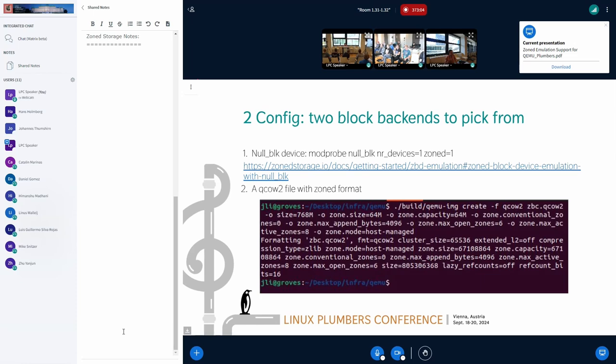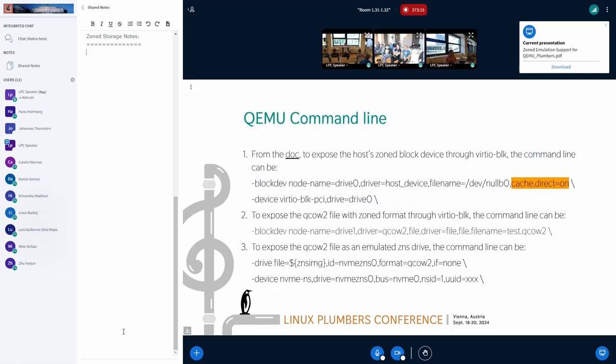Likewise, you can also create a QCOW2 file with zone format, with a few more zone options like max open zones or max append bytes. To expose the zone block device on the host through virtio block, you should configure the driver to host_device and enable the direct cache option. This is necessary because the kernel page cache doesn't guarantee the sequential write constraints, which is required for the SWR zones. If a race condition arises, it's likely to disrupt the original order of page writes.